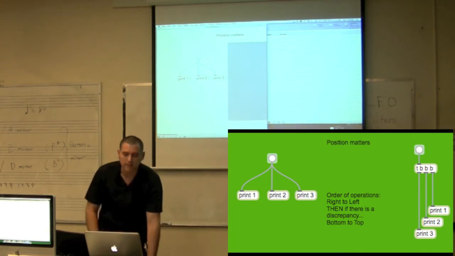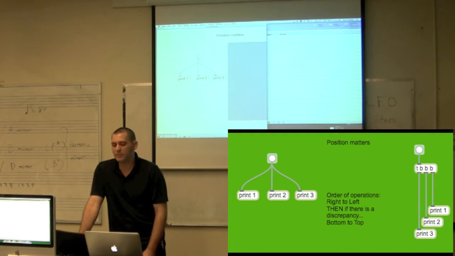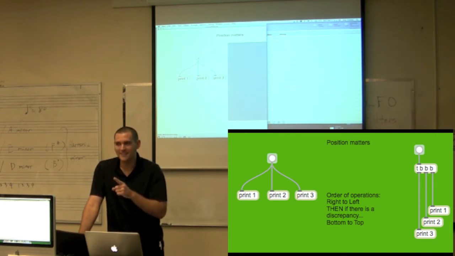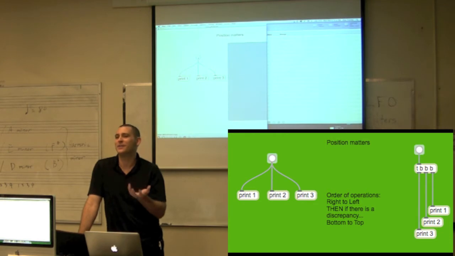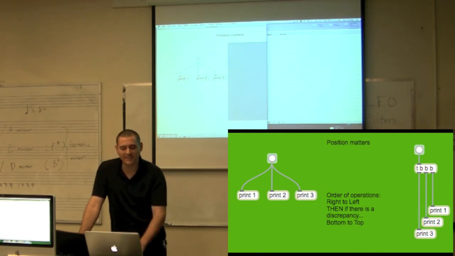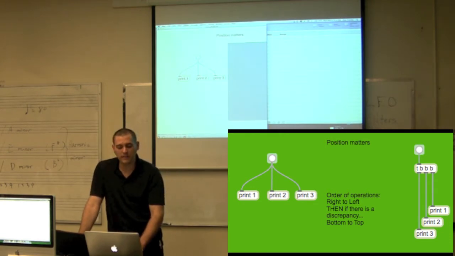So I'm going to hit bang. What's going to happen? Good. You already know the answer. If you didn't already know the answer, what would you have assumed? Left to right. So it would have gone print 1, print 2, print 3, and we would see, nope, 3, 2, 1.